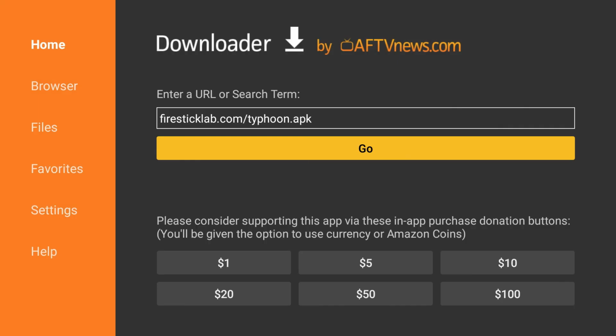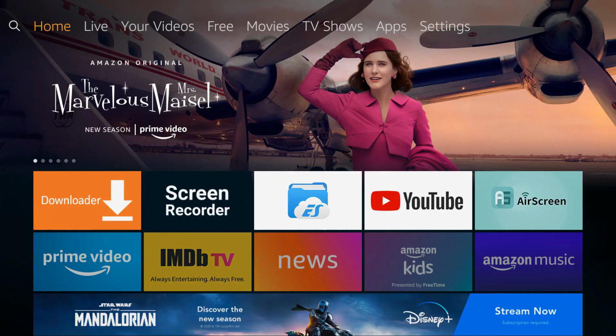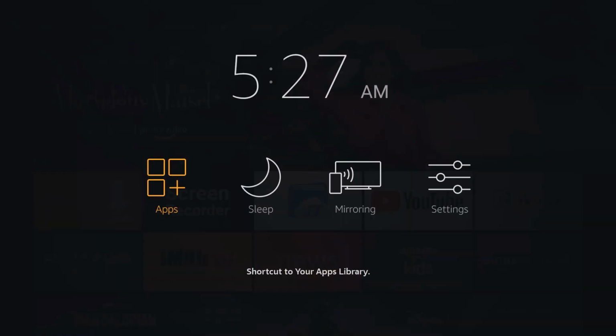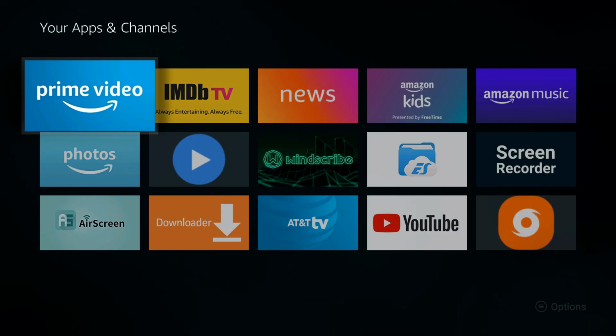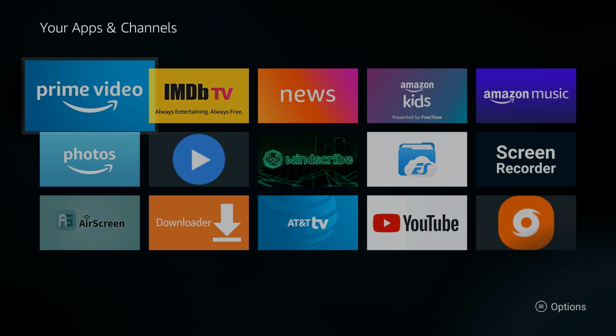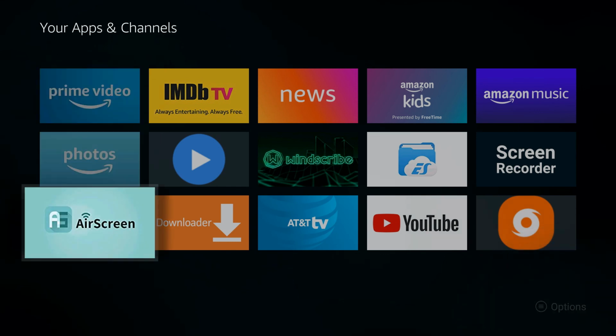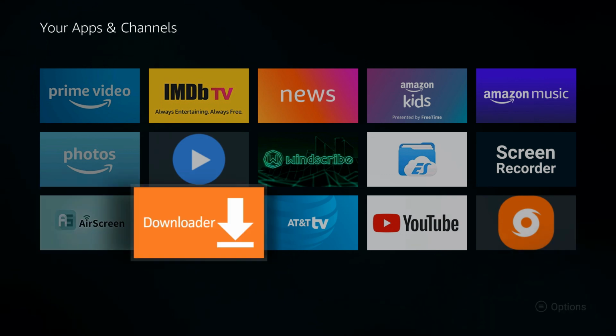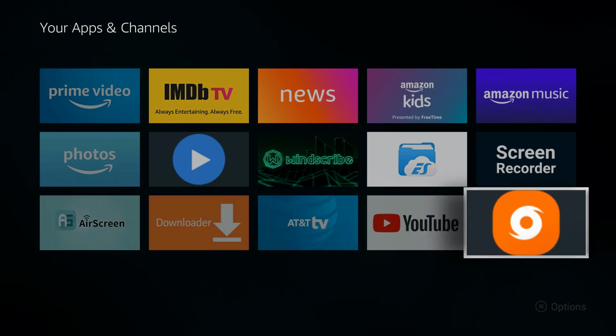Now click on the home button, and here again press the remote home button for 3 seconds, then click on Applications, and here as you can see all installed applications on the Amazon Fire Stick device. So I am opening the Typhoon streaming app, which I installed.